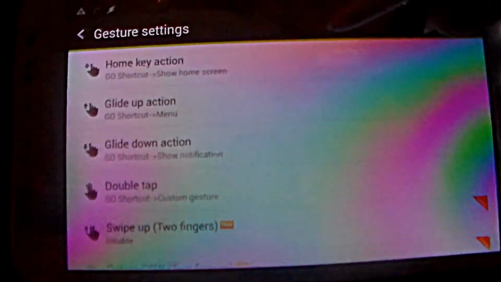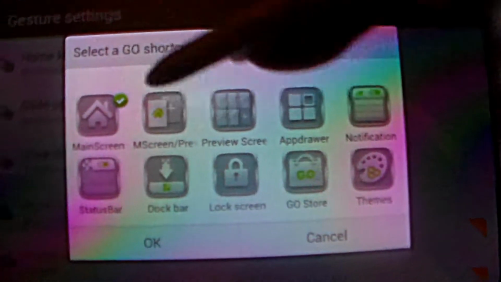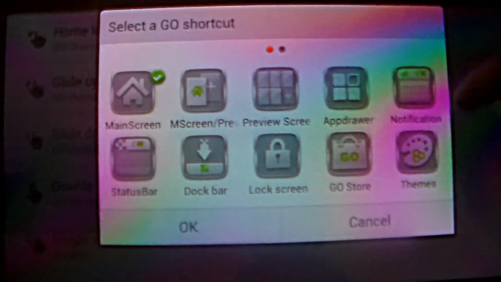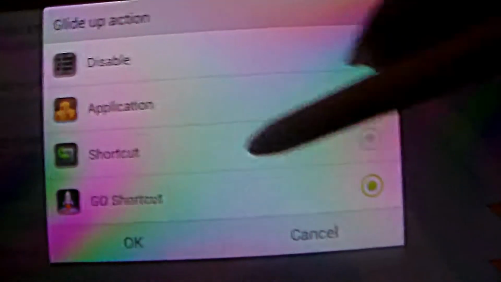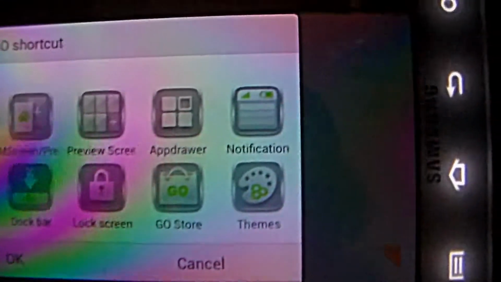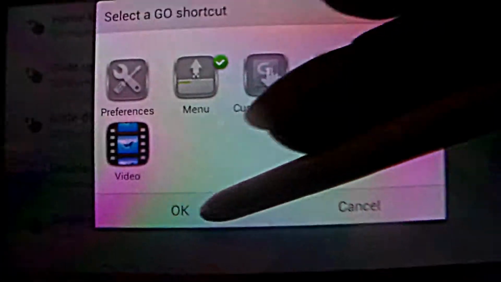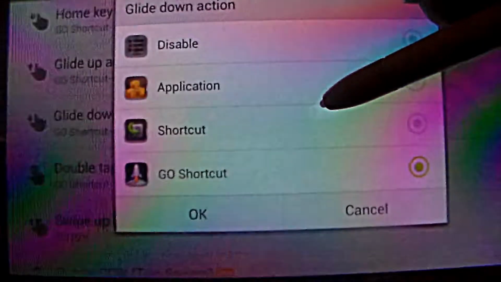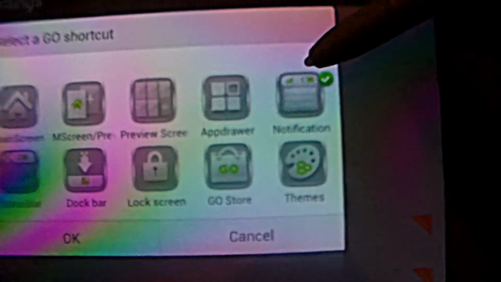And for gesture settings, you want to set the home key, go shortcut, of course, to the main screen. Glide up is gonna show the menu. It's already been selected, but I'm just showing you. Glide up is for the menu. Now that's the Go launcher menu. And glide down, of course, go shortcut again. Glide down is to show your status bar. Since we're not going to have that status bar, it's going to pull down your notifications.